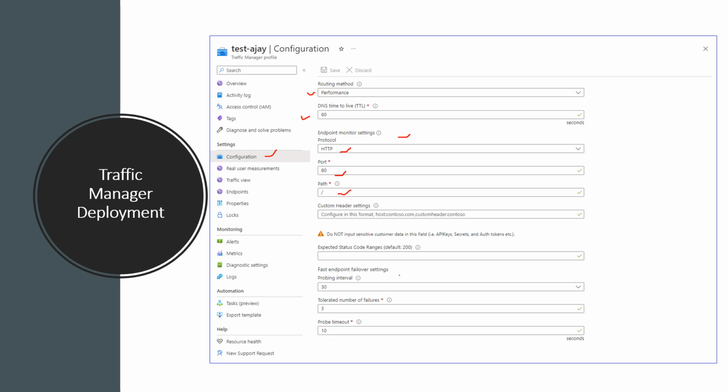Then you have the failover settings. Probing interval is going to be 30 seconds. Number of failures it can tolerate is 3. And probe timeout is going to be 10 seconds. I will leave it default because I'm going to use endpoints that are going to be HTTP.